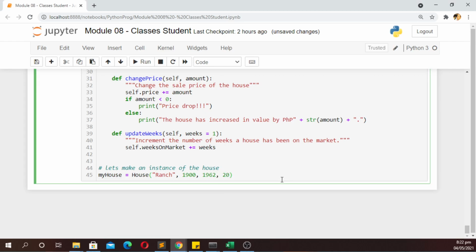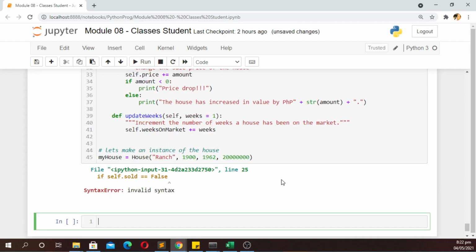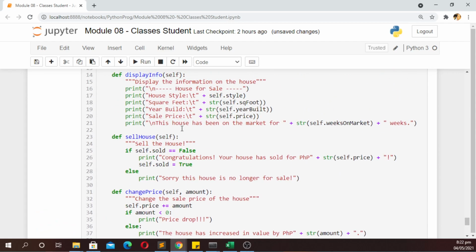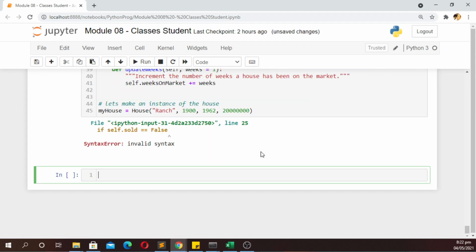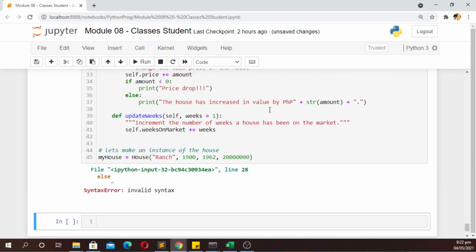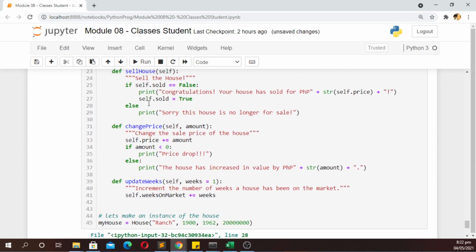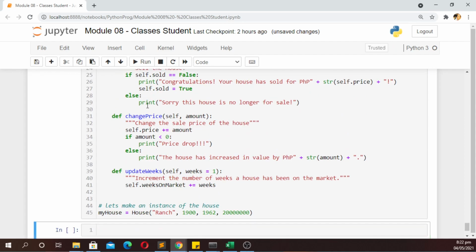20 million pesos. Ayan. Charan, ayan na. Invalid syntax line number 25. Ano meron sa line number 25? If self that sold equals false. So nga, walang colon. Ayan. Charan, line number 28. Else. So nga, colon again. Ayun, finally, wala na tayong problema. Sabi ko sa inyo kasama sa paglaki yan.